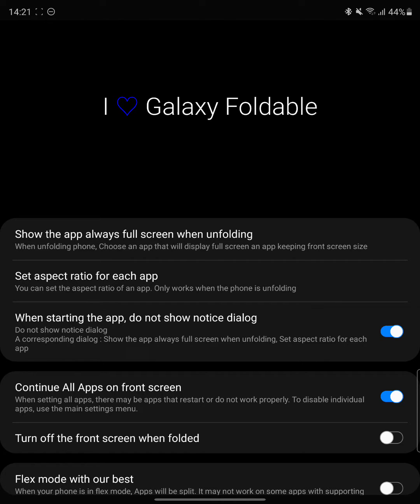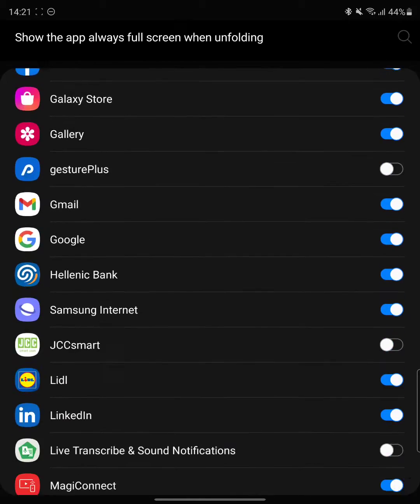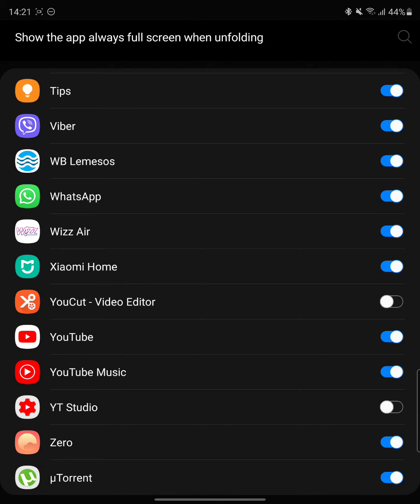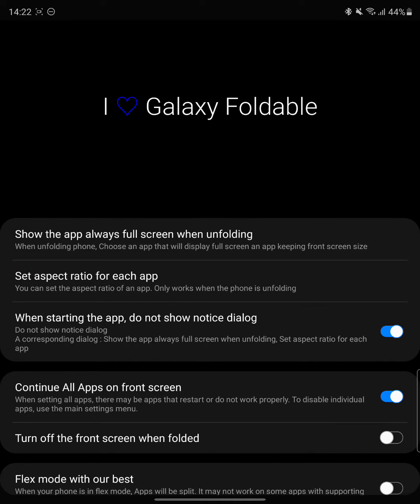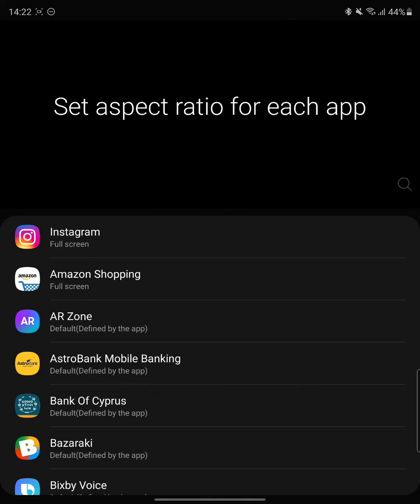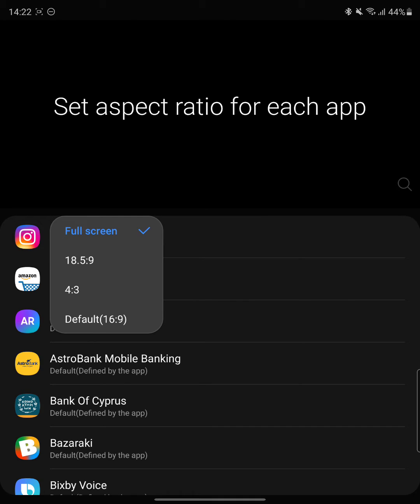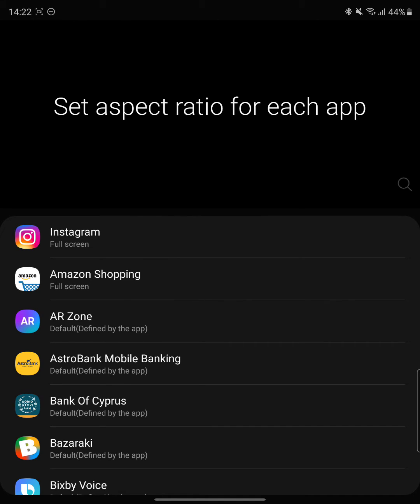And then you're going to go to the first option and turn everything on so everything can get into full screen on your Z Fold 2. Next, you're going to go into the second option and you're going to look for Instagram or whatever application you want to make into full screen on your Z Fold 2. You're going to go into Instagram and you're going to select full screen.